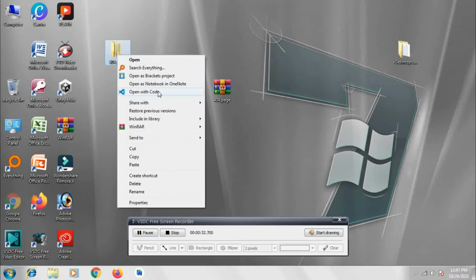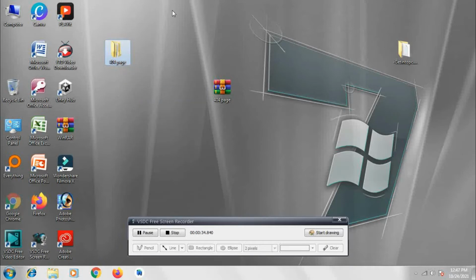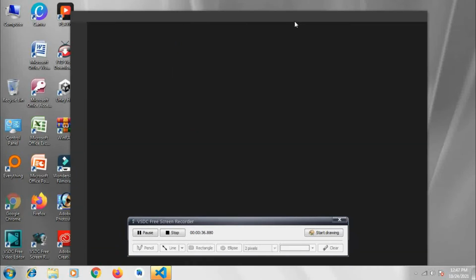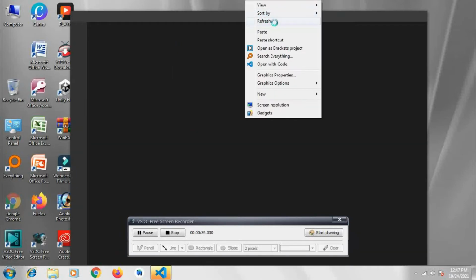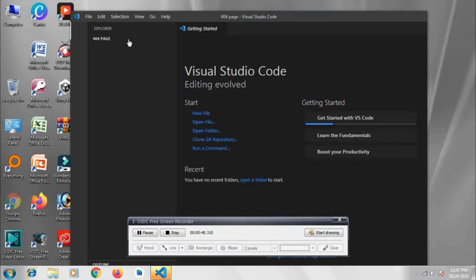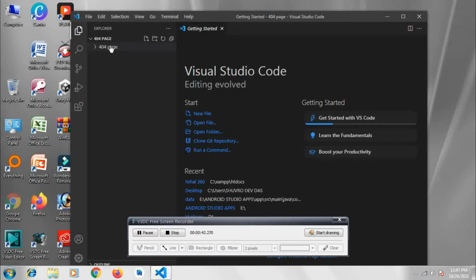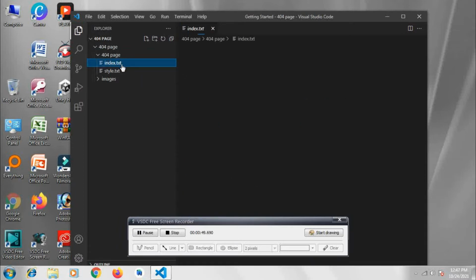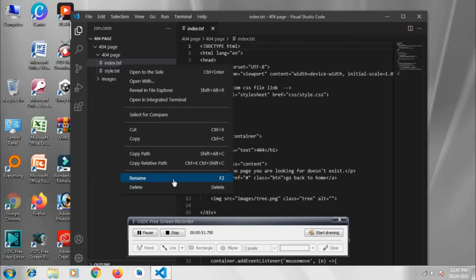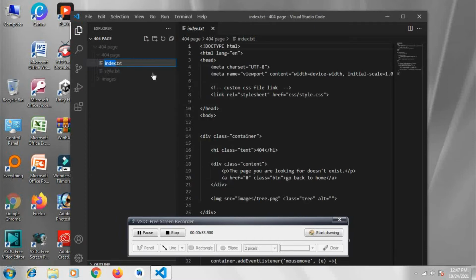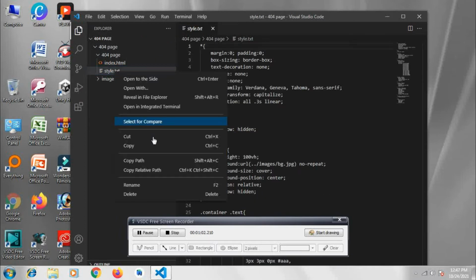So first of all I will open it with VS Code, which is the fastest and best code editor at this time. So you can see this is open. Here you can see these folders, HTML and style.txt. Here click rename and just type HTML, then click enter, which is the HTML extension.